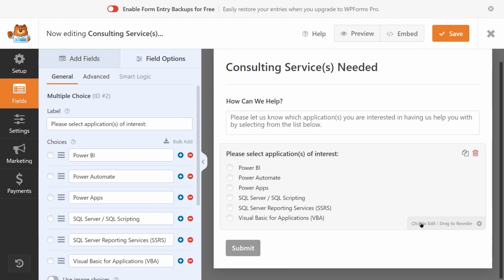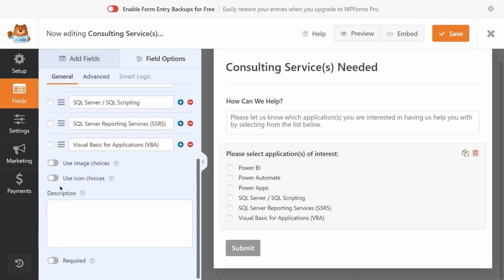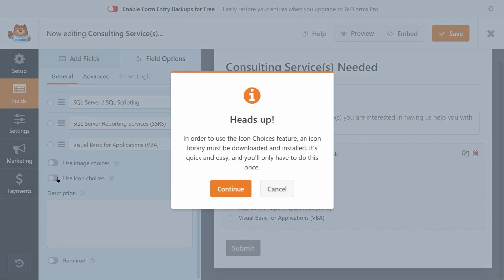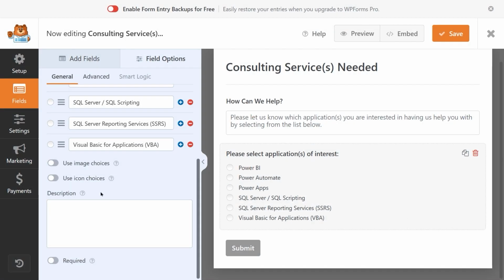And notice down here, you can click to edit and drag to reorder if you wanted to reorder these. I do not. It says you could use icon choices too, but you need to have an icon library installed. So we're going to cancel that. I'm just going over your things at the bottom. And this one, I'm going to make it required. So they have to choose something, or they wouldn't be reaching out to us.